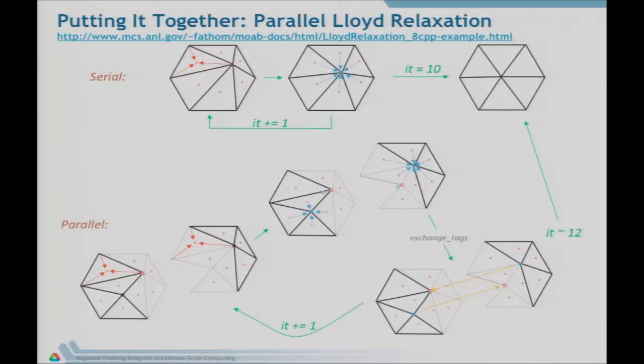Putting it together, I tried to think of an example that was relatively easy to understand, but still demonstrated working with a parallel mesh.